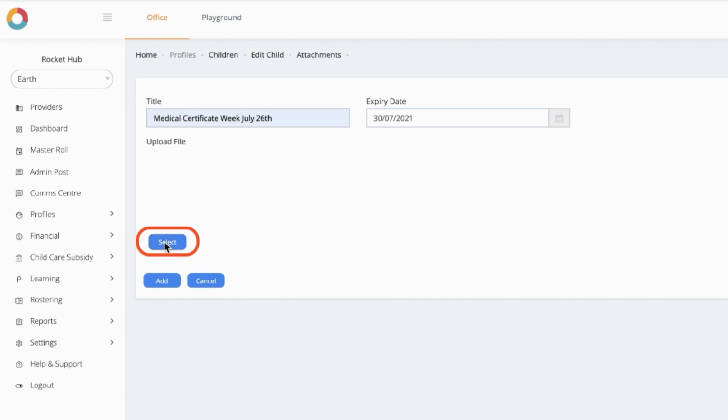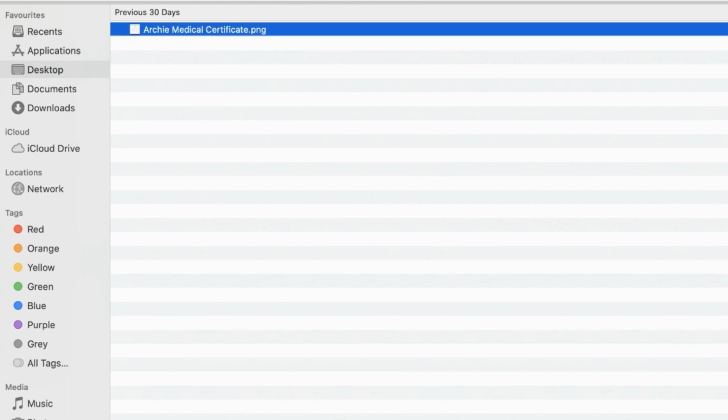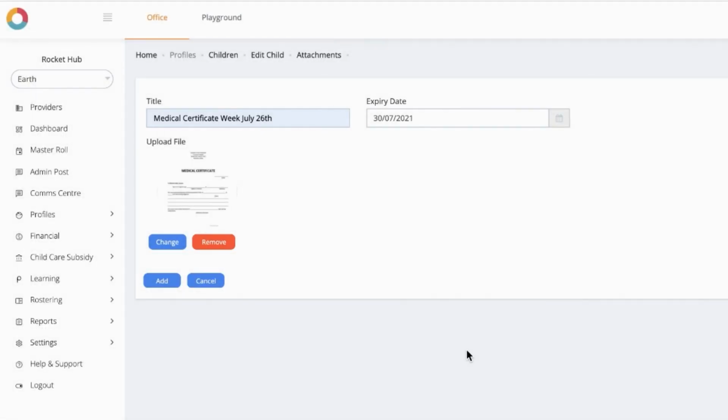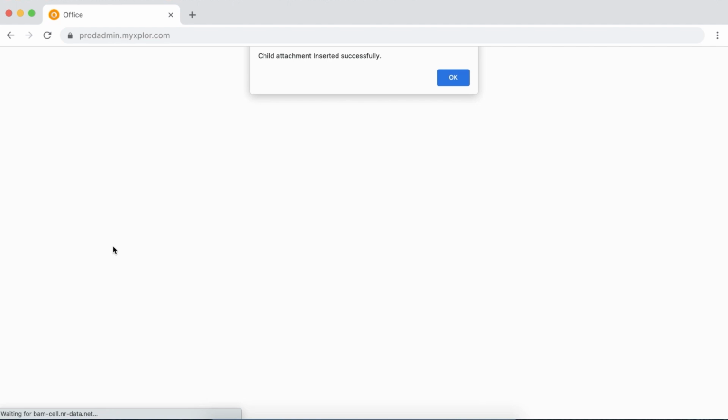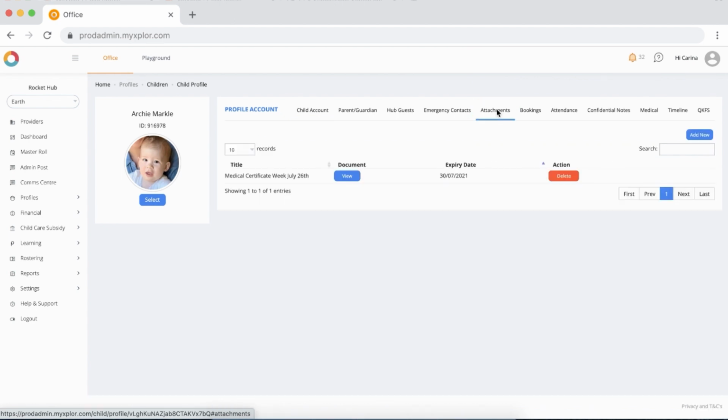then choose Select. I updated a copy of Archie's medical certificate earlier, so I'm going to choose this file, press Open. We can see a preview has populated here, and now I'll press Add. Then OK. And as we can see, that has uploaded a copy of the medical certificate for the week of July 26th to Archie's child profile in the Attachments tab.